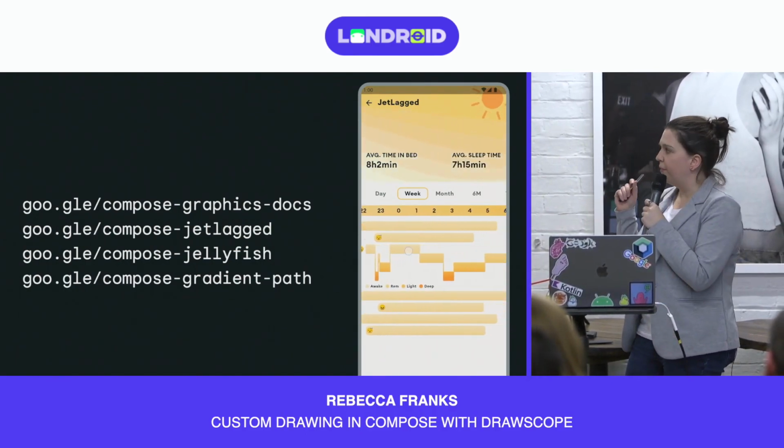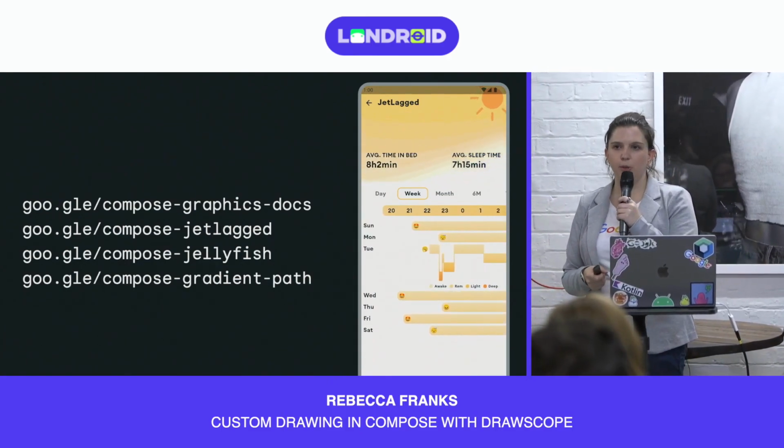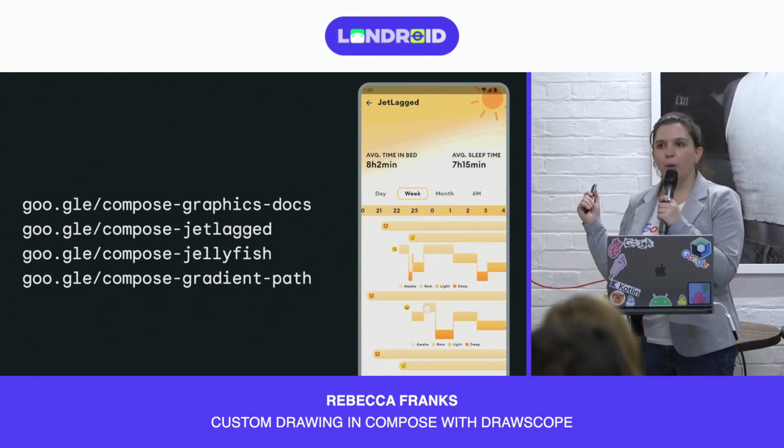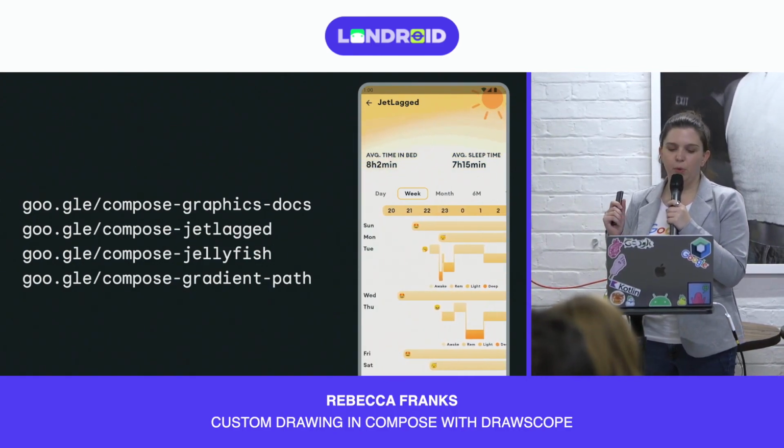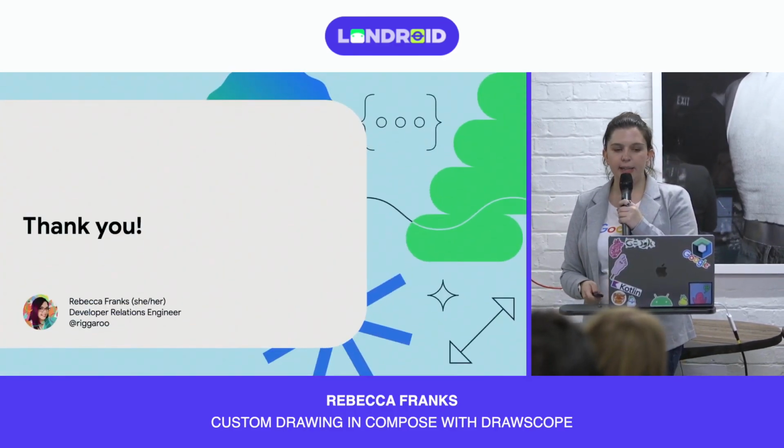Yeah, and we have also just recently released some new graphics docs on the developer documentation, so be sure to check those out as well, containing a lot more examples on all the different modifiers and how to use them. And that's it. Thank you.